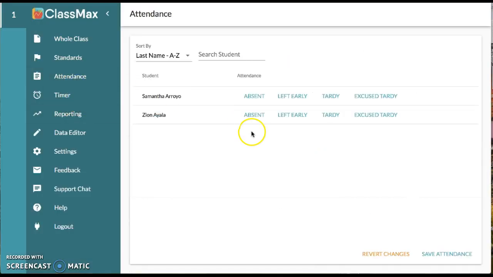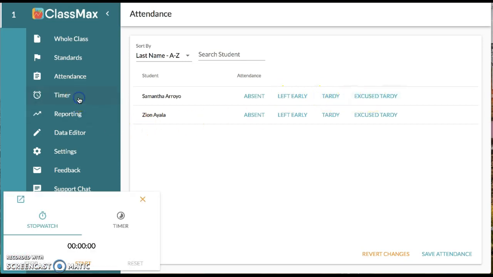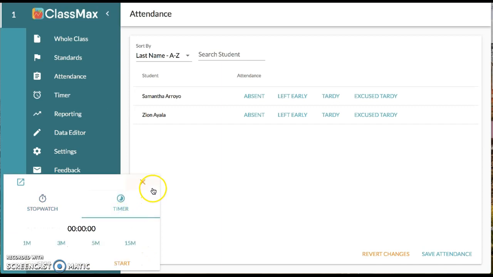There is attendance, so I put in 2 of my students. When I created the class, I didn't get to all of them, but I did start with these 2. So you can mark them absent, left early, tardy, or excused tardy. There's a fun little timer that you can use during your lessons here.